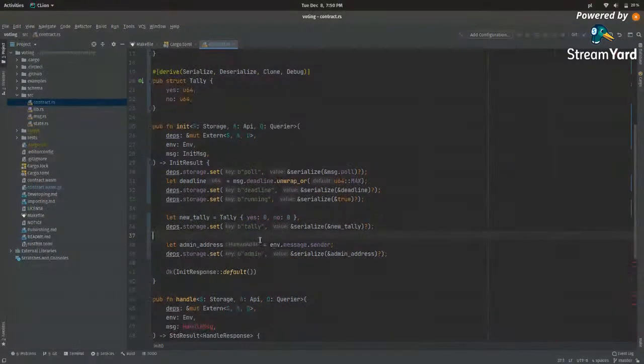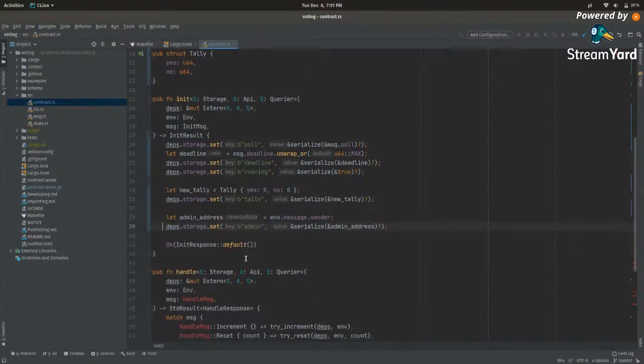On top of that, the last thing we're going to do is we're going to see who sent the initialization message. The message sender, as you're probably familiar with from Ethereum and other runtimes like that. And we're going to save it to this place in our storage. Okay. Now, there's one thing I didn't show here. Sorry.